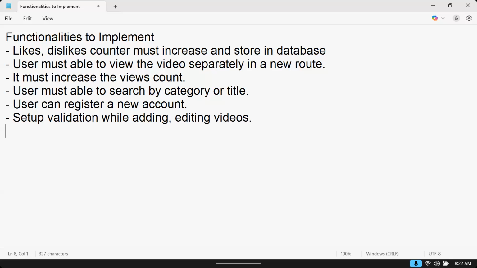Video title required, video description required. Video description cannot be more than, title cannot be more than 100 characters, like that. We can put restrictions. And what should be the format of URL? URL should be in URL format. You know, HTML has URL validation, email validation, URL validation is also there. You have to put a URL validation.